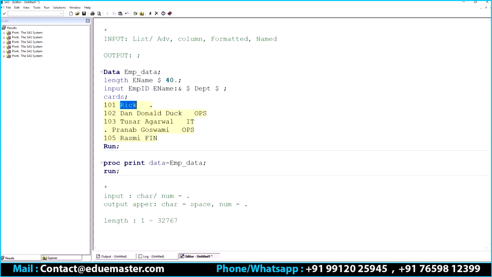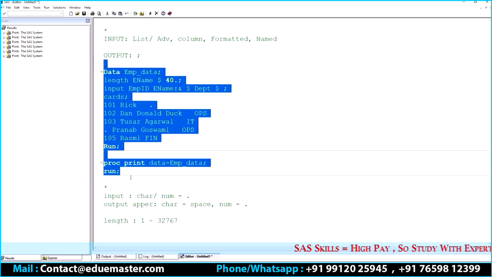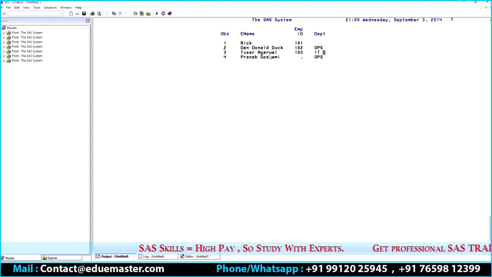See, rect and the next value, since they are separated with more than one spacing, are two different values. Dan and Donald are separated with one spacing, so because of the ampersand, this is all one value. And after Dan and Donald, the next value, whatever is there, is also separated with one spacing, so this is all one value. After that, whatever value is there, they are separated with more than one spacing, so two different values. That is how your data is going to be processed to give you the output.